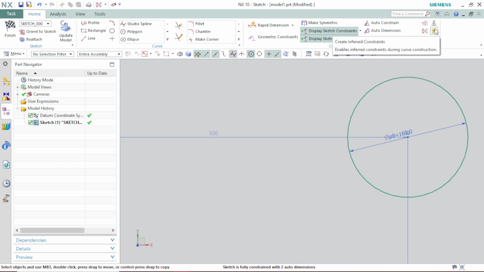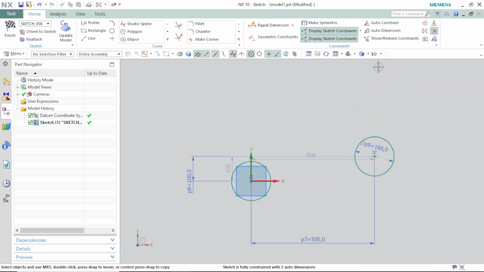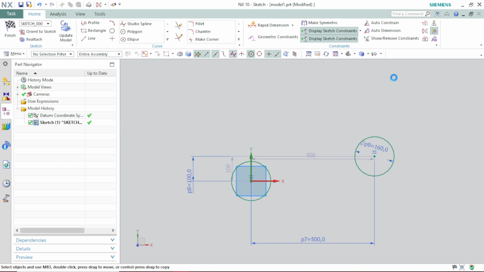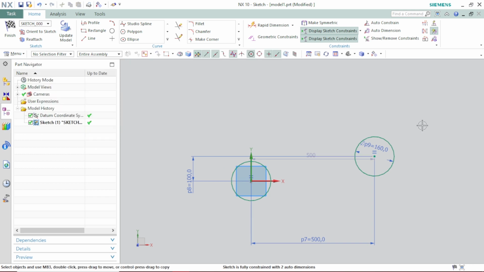Now here, from here, if you will show your inference constraint and auto continuous dimension, you can just deselect it if you don't want your auto dimension to reside. And from here you have one option to just hide your dimension. Just go in the hide section, and a window will pop up like this. By selecting any of your entities you can hide it. For example, here you want to hide this one, you can hide it.